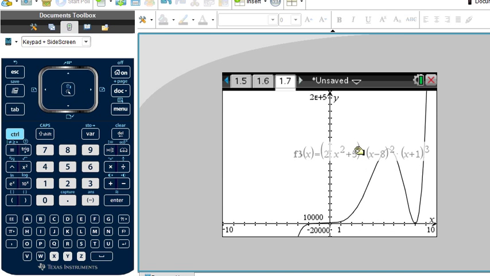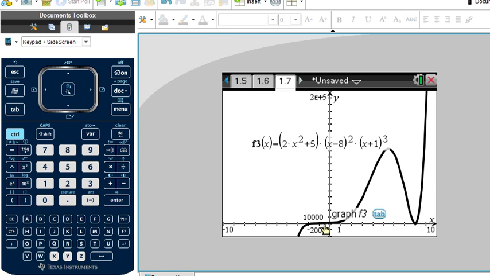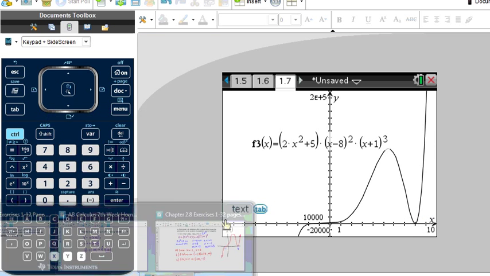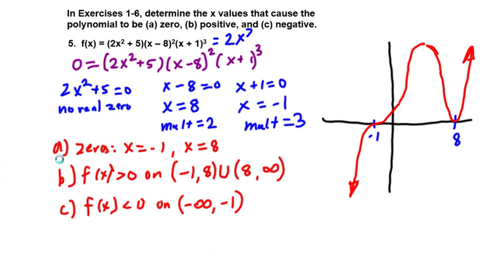I'm going to move this function out of the way. So you see we cross the x-axis at x equals -1. And then we go up, get a relative maximum, and come down and touch the x-axis again at x equals 8, but not cross the x-axis. So, graphical confirmation. So we're going to box in our answers as correct.